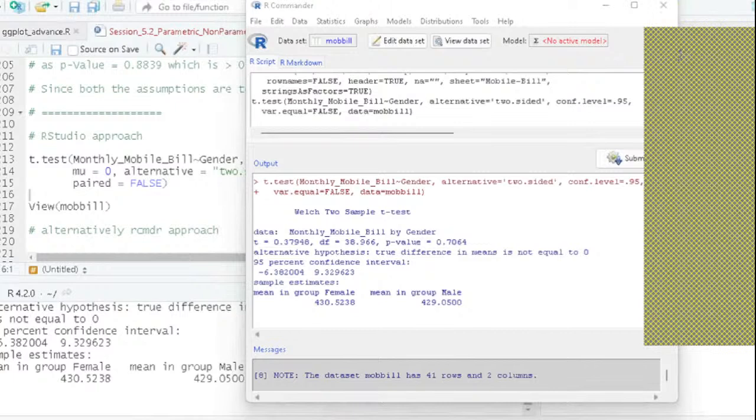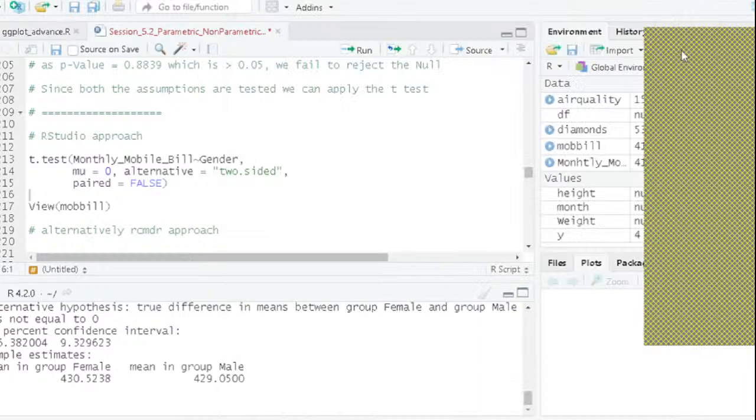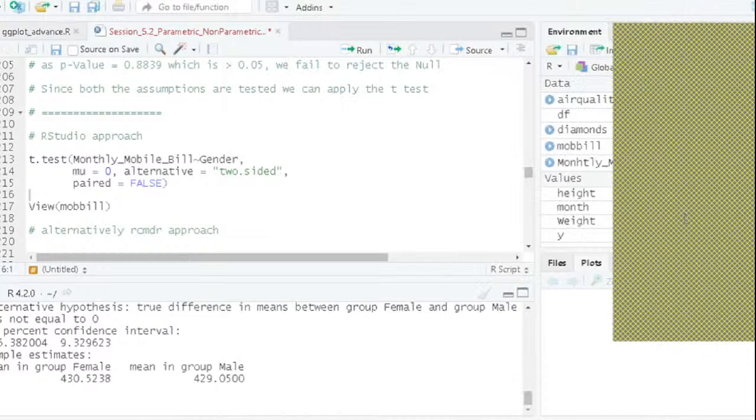If you have done it with R Commander, type RC in the chat window. Okay, great. Idris, were you able to do it with the RStudio approach?